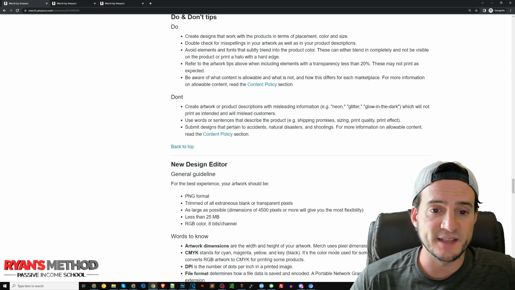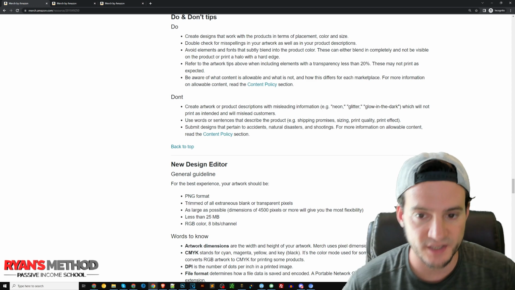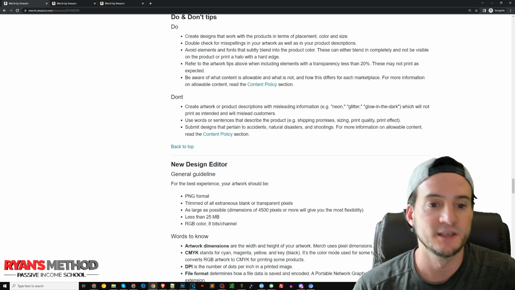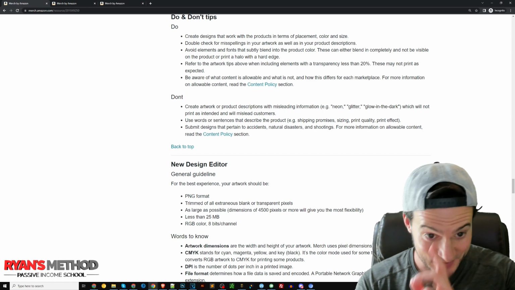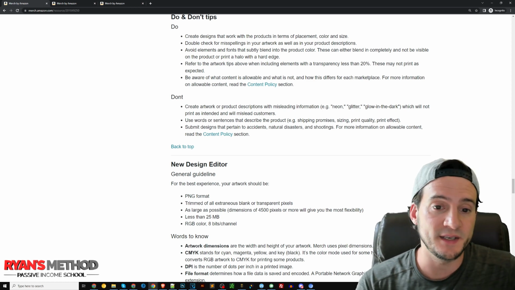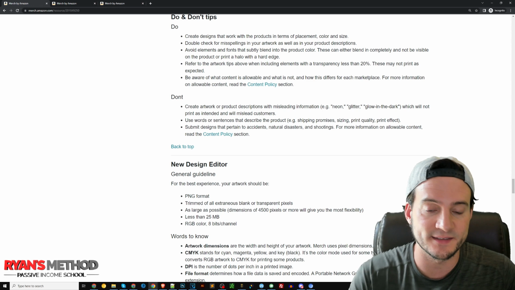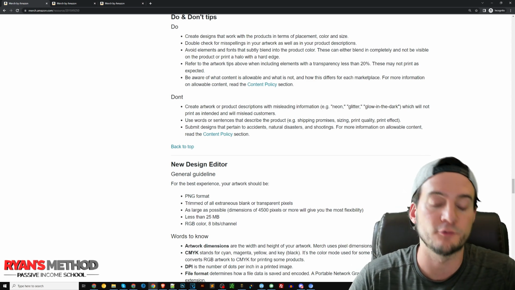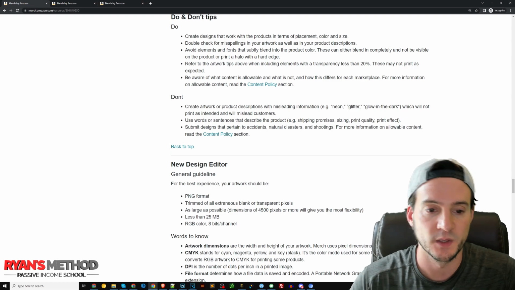Don't use words or sentences that describe the product, such as shipping promises, sizing, print quality, or print effect. That's also something that a lot of merch sellers used to do. Don't submit designs that pertain to accidents, natural disasters, and shootings. For more information on allowable content, read the content policy section.